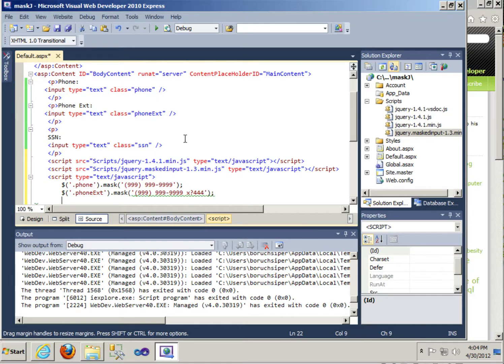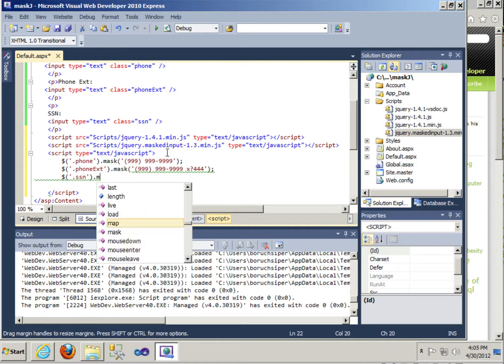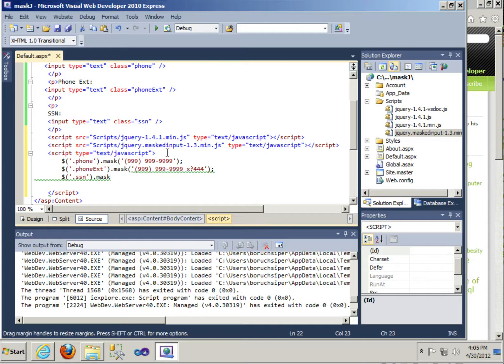And now let's do a social security mask. And Social Security, of course, goes 3 numbers in the beginning, followed by 2 numbers with a dash, followed by another 4 numbers. Fix that up, this should be 9s.